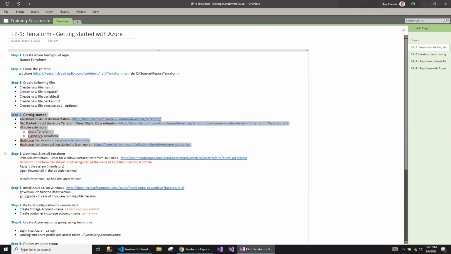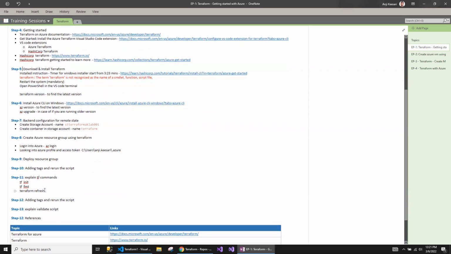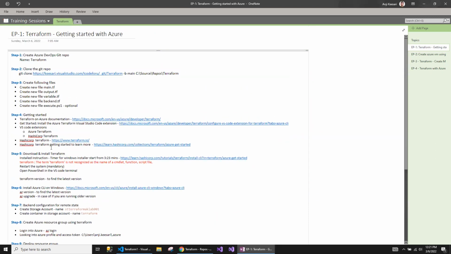And also in step five, we will discuss installing or downloading the required tools, like downloading and installing Terraform, and downloading and installing the command line interface. These are the two installers you need. Make sure that you have them ready before writing the Terraform script. Then we will talk about the backend configuration and set up the remote state in step number seven, and then actually create one of the resources, maybe the Azure resource group or virtual machine, and then deploy and talk about some of the commands. So this is the plan for this session.